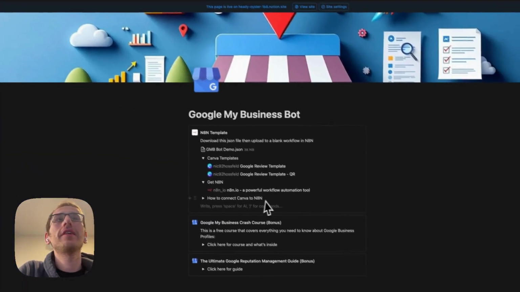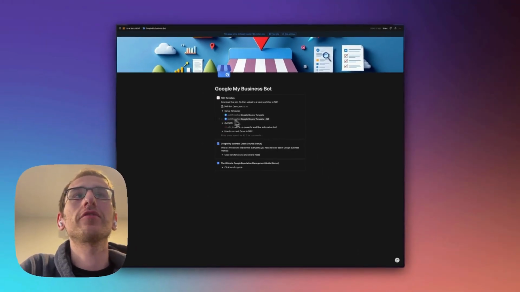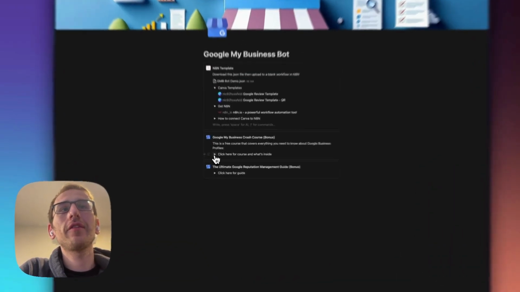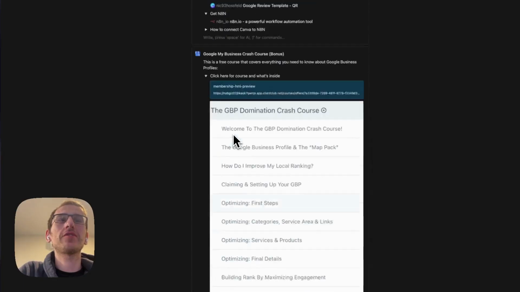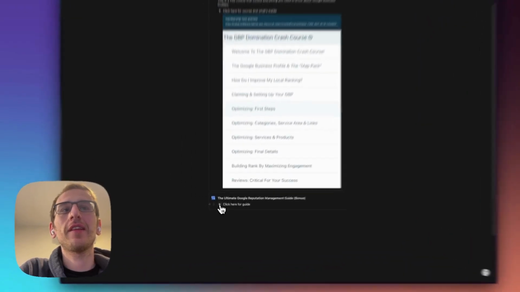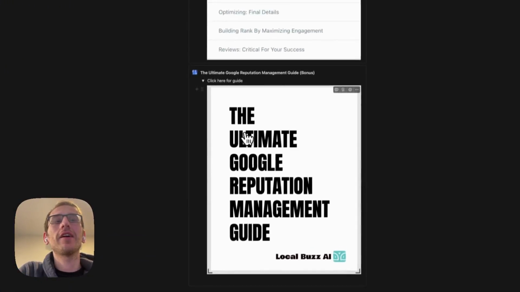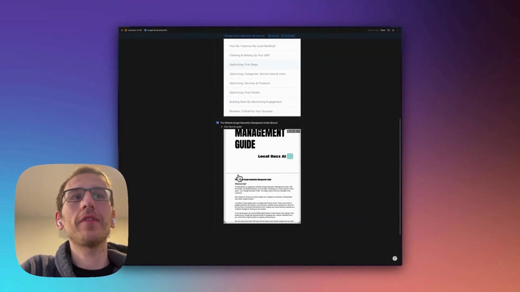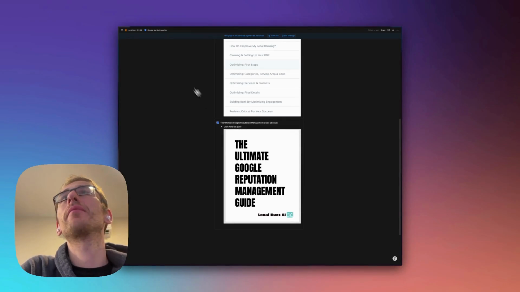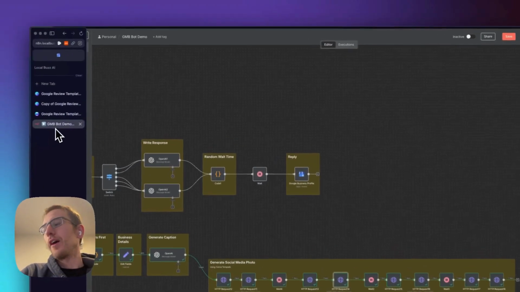Also included is going to be all of this information here. So I've got the templates for the social posts right there. That's the template for the QR code. This will be the JSON of the whole workflow template, so you can just upload it. I also have a Google Business Crash Course right here, with everything you need to know about your Google Business Profile and optimizing it. And then I've got a guide right here, like a 15-page document on the ultimate Google reputation management.